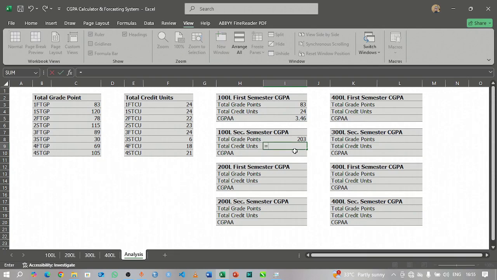So it's going to be equals to, we'll sum for both first semester and second semester the same level, 100 level. You can see I'm still on the code for 100 level. So it's going to be sum with open brackets, and then we highlight the area that we are summing, that is F3 to F4. We close the bracket, enter.